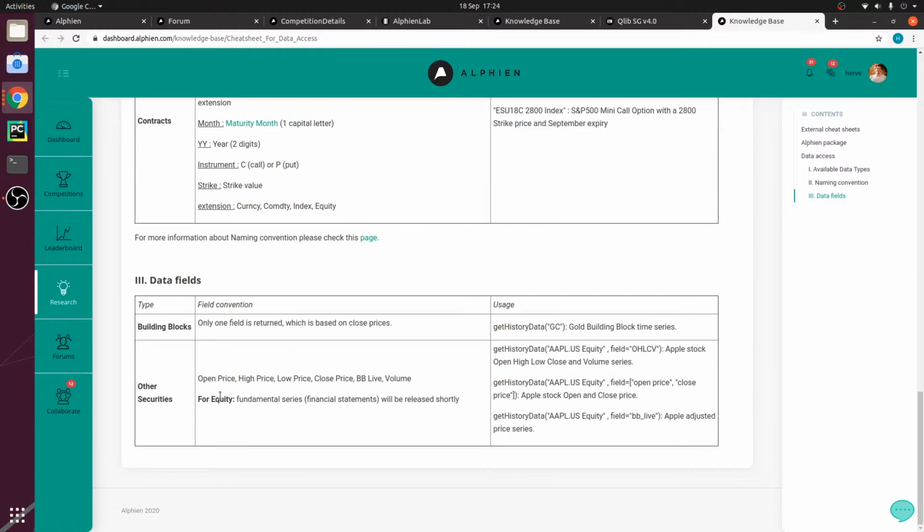If I go to data field, here we're dealing with securities that are equities. Okay, so that's here, that's the equity. We're not dealing with building blocks. You can check out what building blocks are on the platform, but usually it's future contracts that are rolled. This is not the object here. We are looking at equities, and so for equities, what is it telling me? The field convention is that you can have open price, high price, low price, close price, BB Live, or volume. Okay, and there are a few examples here of how to use that. So I just wanted to show you that documentation is there if you don't understand something.